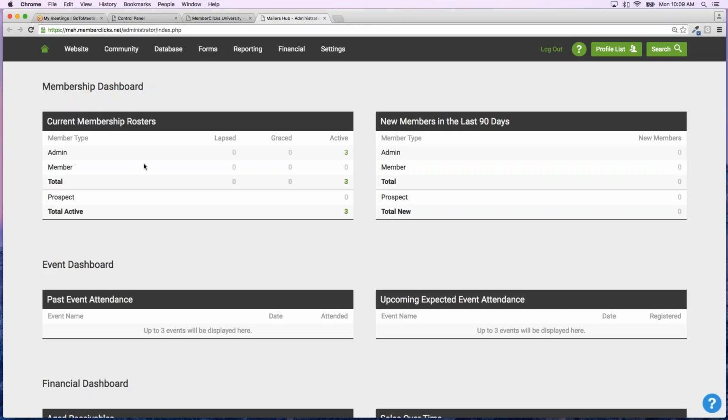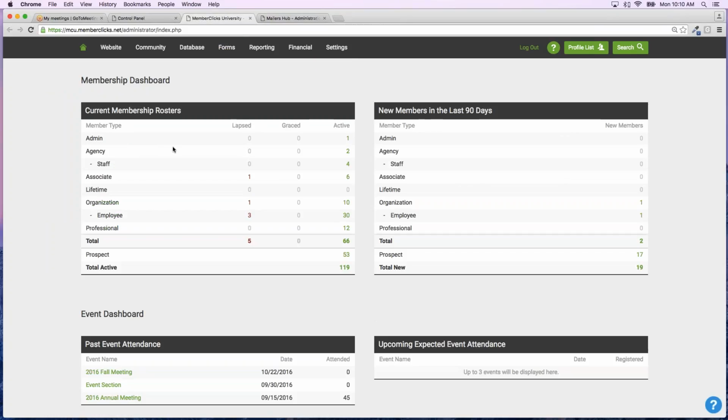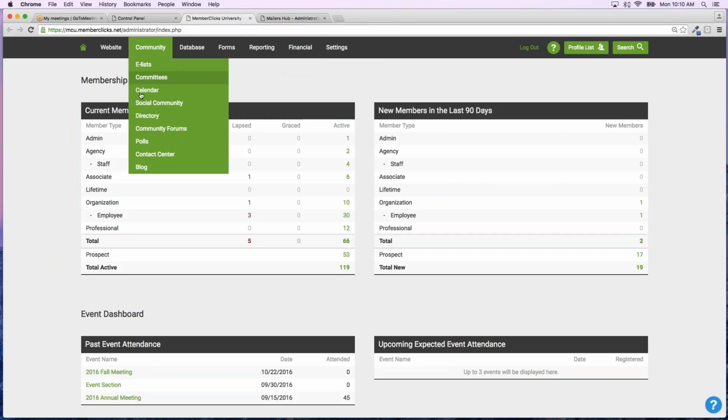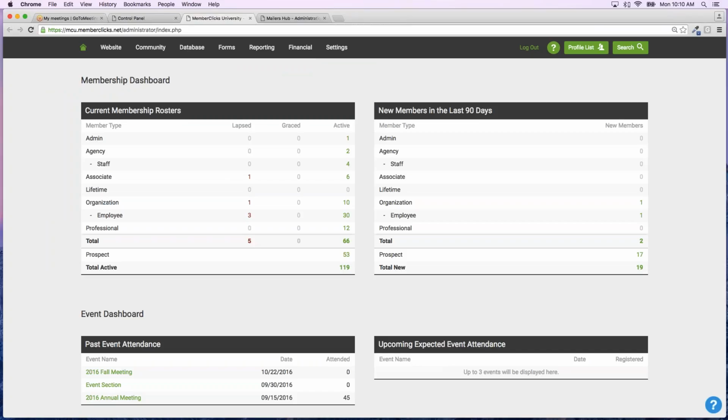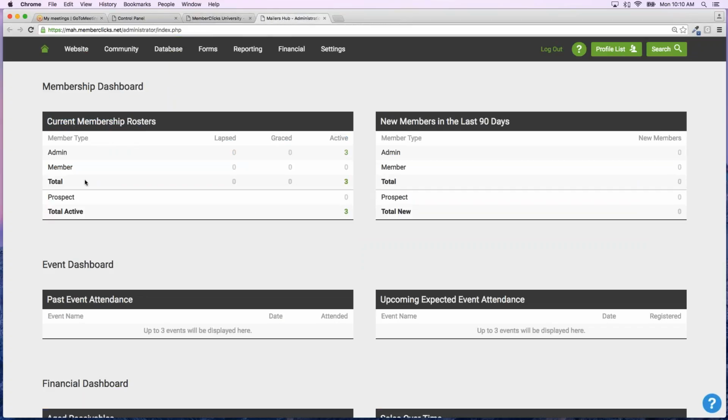But once they're created, your member types will fall underneath this admin area, underneath this current membership rosters. So for example, you'll see in the member clicks test site, we have agency, associate, lifetime. Each of these are different member types. Now this one, it almost looks like there's a sub-member type underneath it. This is an organizational member type. You're not going to have that. You're just going to have individual member types from what I collected on our last phone call. So things like this associate and lifetime. Right. So those will all fall in here.